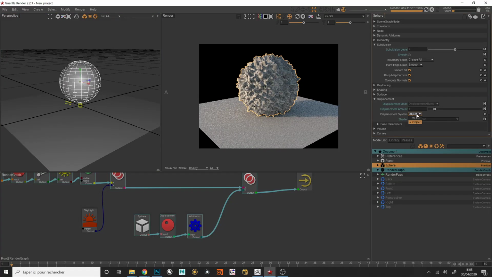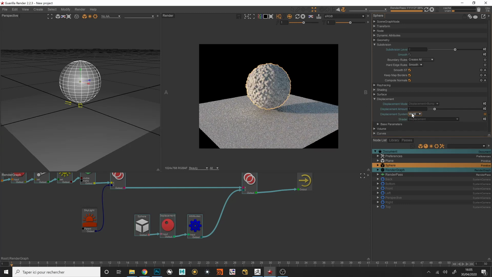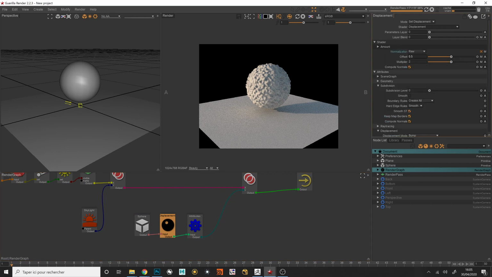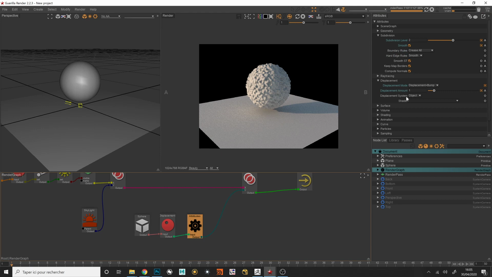If I jump to world mode, the displacement amount is going to be driven only by the scale or the multiplier of my displacement. I'm going to come back to this one to explain a little bit further. So if I'm in world mode, the displacement is just going to be based on that. It's not going to take into account the scale of the object.